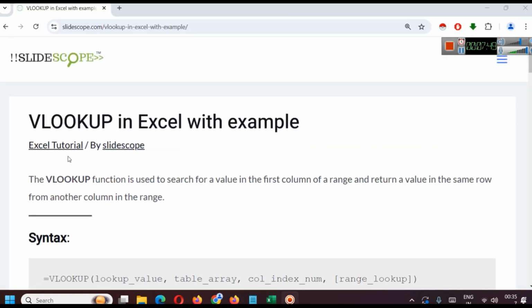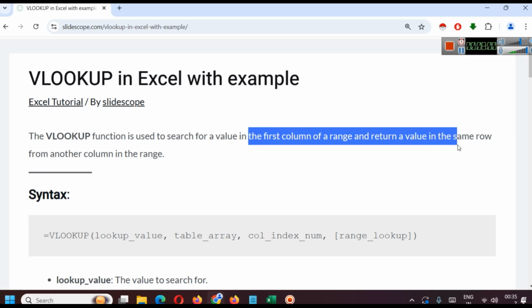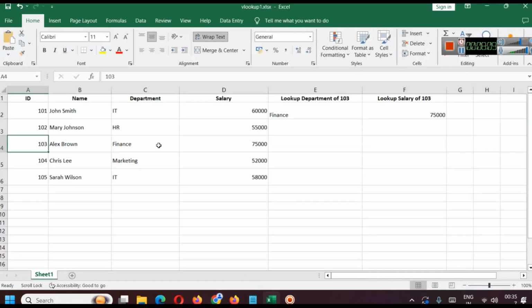So now when you read the definition, the VLOOKUP function is used to search for a value in the first column of a range and return a value in the same row from another column in the range. So the value in the same row is Finance, in another column in the range.